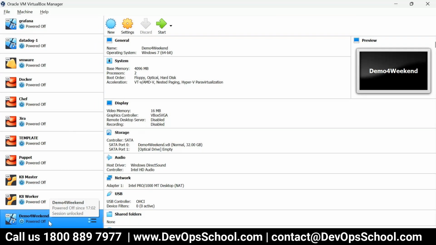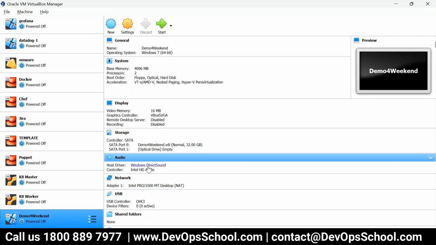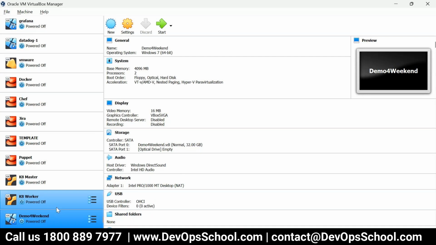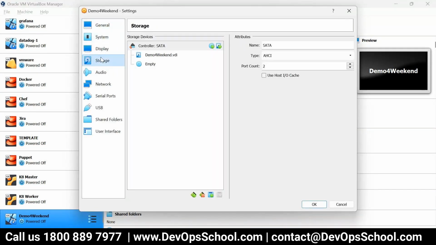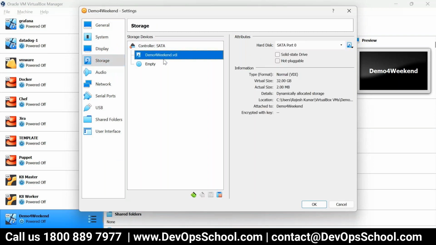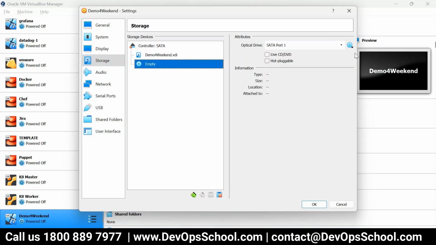I need to install the operating system inside that. So how do I do that? So this session is being recorded. You can do that. I'll share some of my tutorials also, step by step, you'll have that. So click on this, go to the setting, go to the storage and click on here. Okay, sorry, click on the empty, remember that.